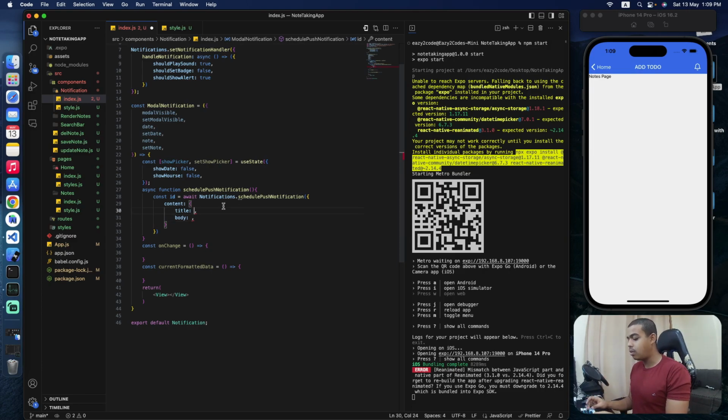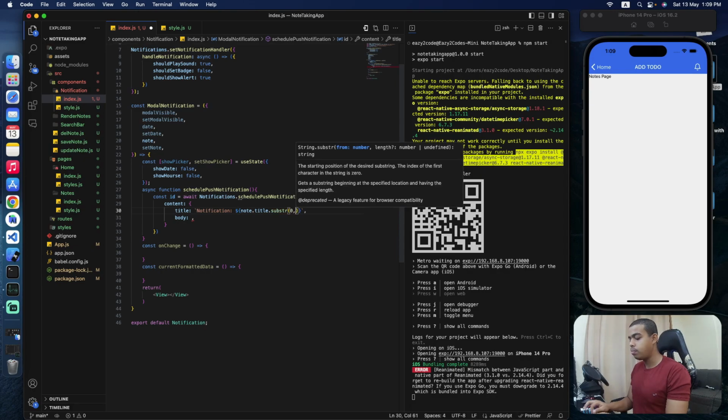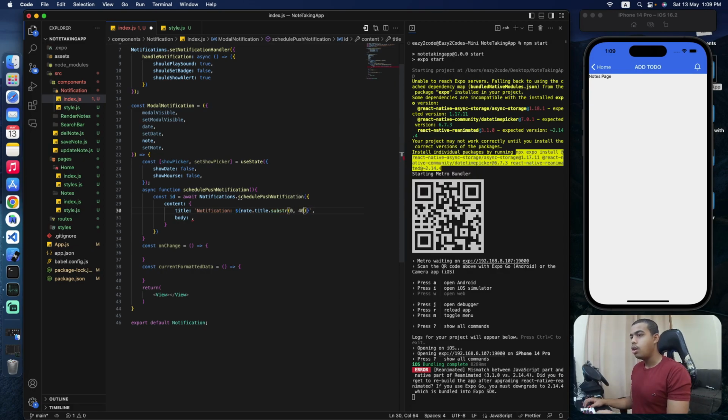In the title, we're going to have our string, in which we're going to say there's a notification. And now what we want to display in a notification is, of course, the to-do task name. For that, we're going to select our note title and we'll just substring it. Substring 0, 40. Perfect. And now what we need to display in body is the description.